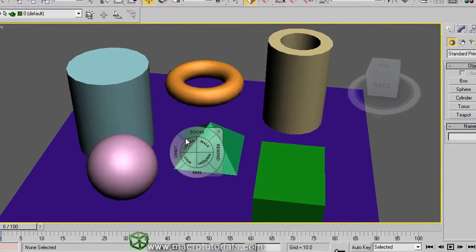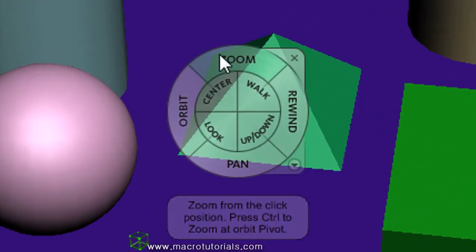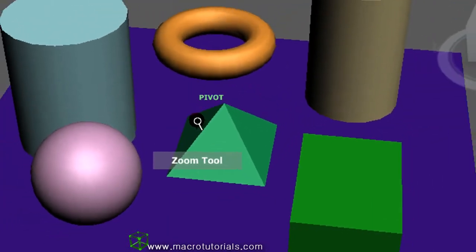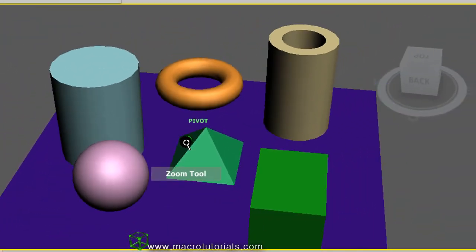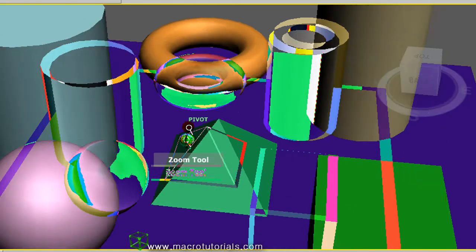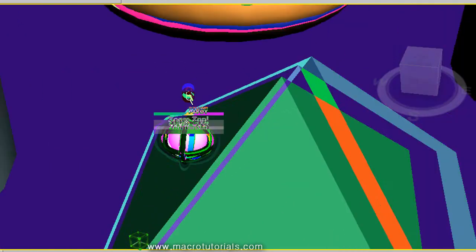At the top, we find the zoom tool. This works to zoom in or zoom out of the scene. Just click and hold it, and the mouse pointer changes to a magnifier glass. Note that the pivot appears again. When you move the mouse up, this zooms in. And moving the mouse down, this zooms out.